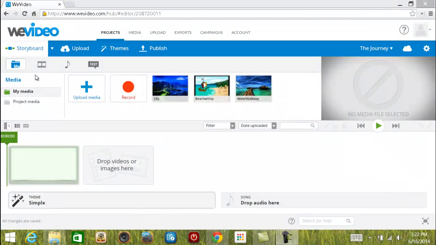Once you've uploaded your images, you will see the images you uploaded in the Media tab right here in the My Media folder right here. You can scroll down to see the rest of your images if you uploaded a lot of images. So if you have a lot of images here, there will be a scroll bar right here on the right hand side. Click it and drag it down to see the rest of your images.